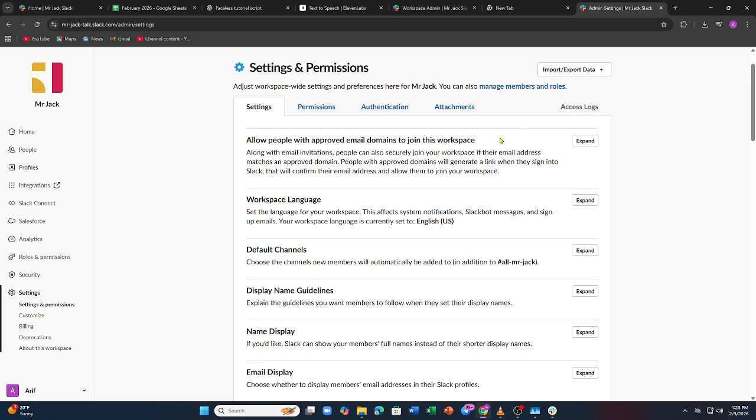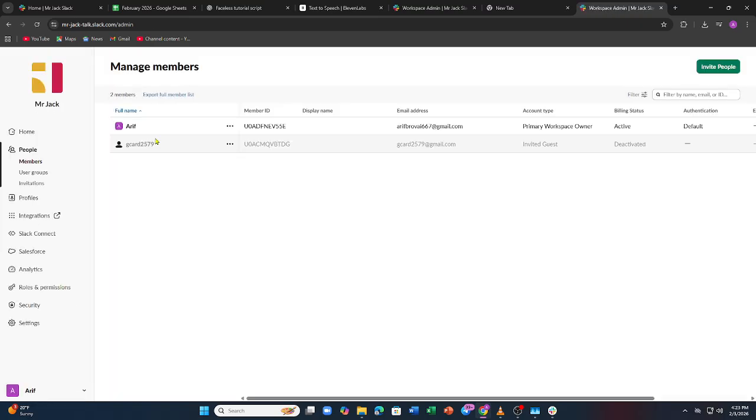Step 4, check member permissions. Some changes affect posting, inviting, or accessing channels. Always review roles after updating settings.